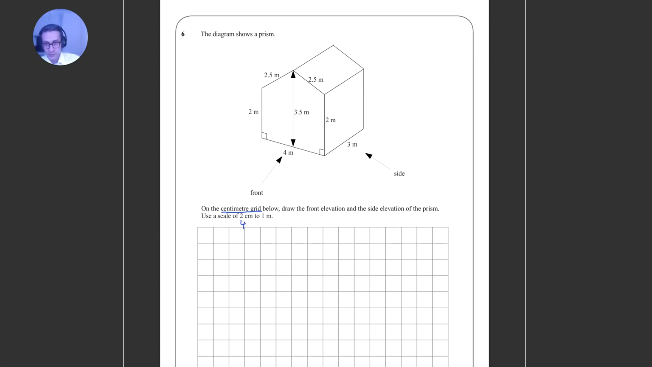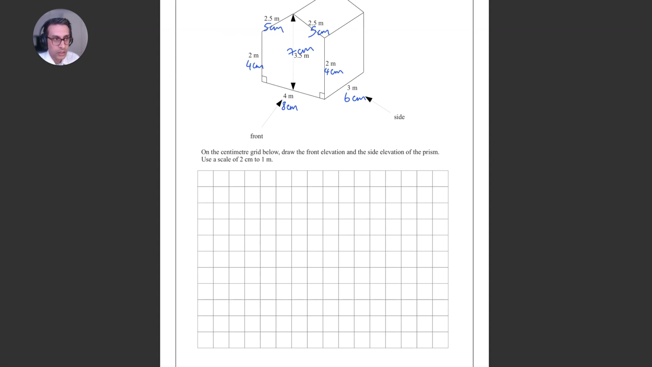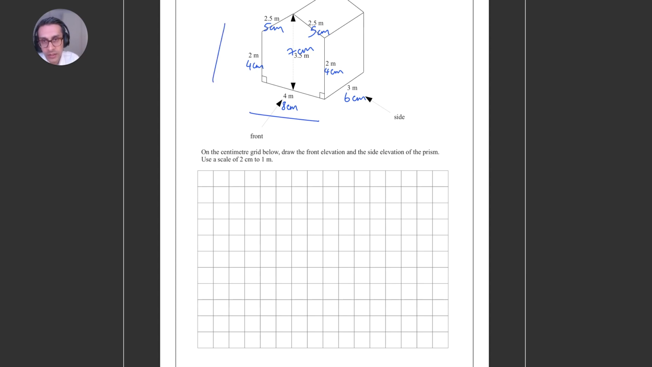So 4 meters would be 8 centimeters on the grid. You can do your conversion here. I'm going to pause the video and just do this. So you would make sure to use a ruler for this and do it accurately with a pencil. I've just written the conversions here, so we can see our diagram needs to be 8 centimeters wide, 7.5 centimeters tall, so we need to make sure it fits in here.